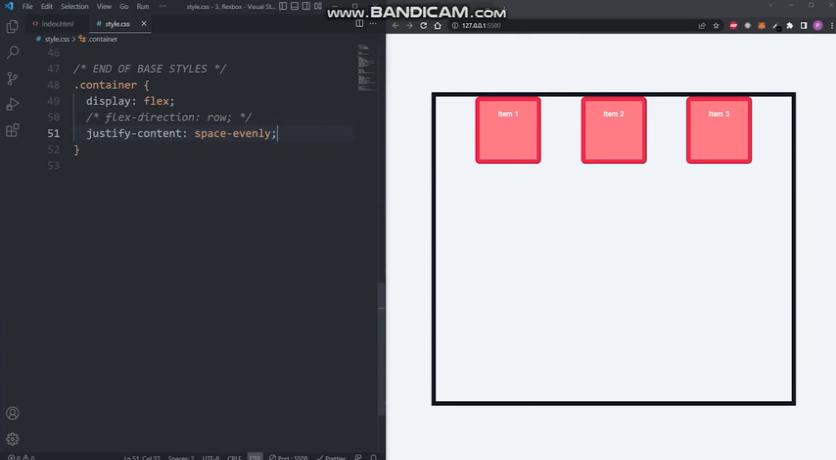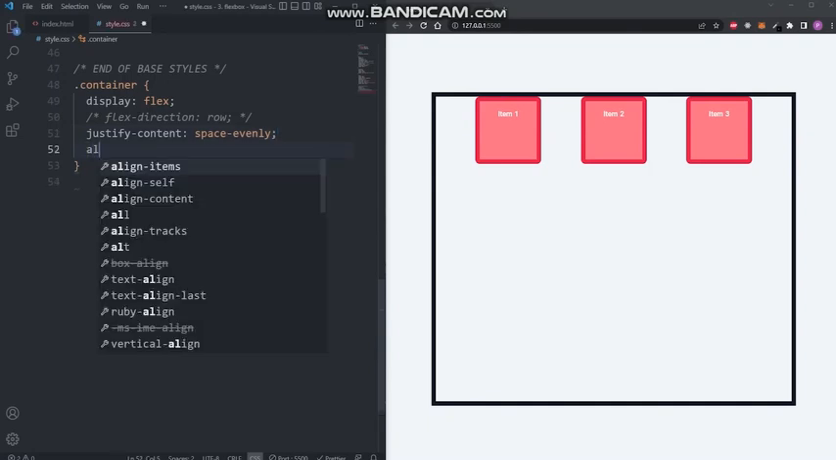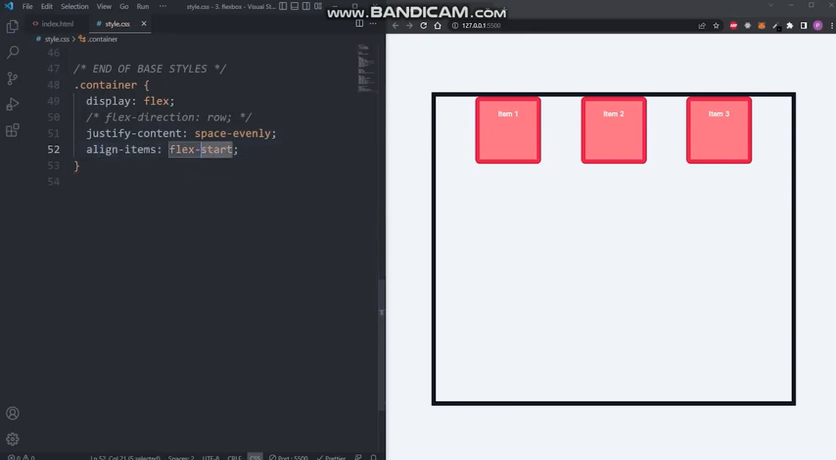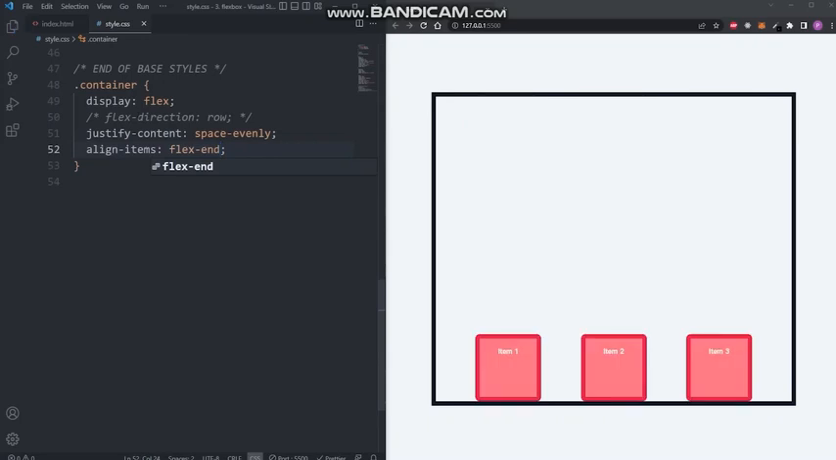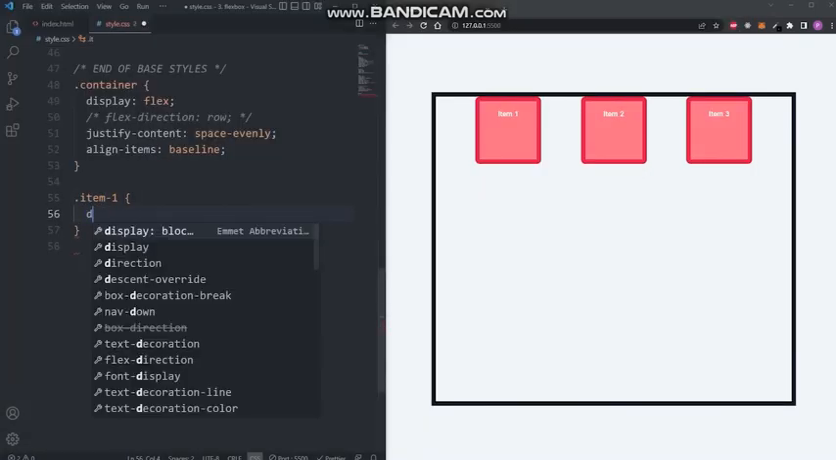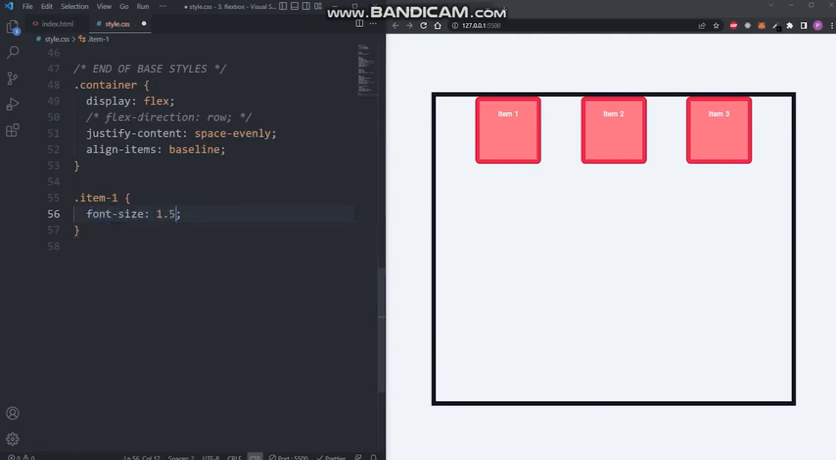Justify content is for aligning items on the main axis, but we can also align items along the cross axis with the align items property. Flex start places items at the start of the cross axis. Flex end places items at the end of the cross axis. Center will center our items in the middle of the cross axis. And baseline will align items so that the baseline text of each item is aligned. You can see this more clearly when I increase the size of some items. The font size on the first item is now larger than the second.